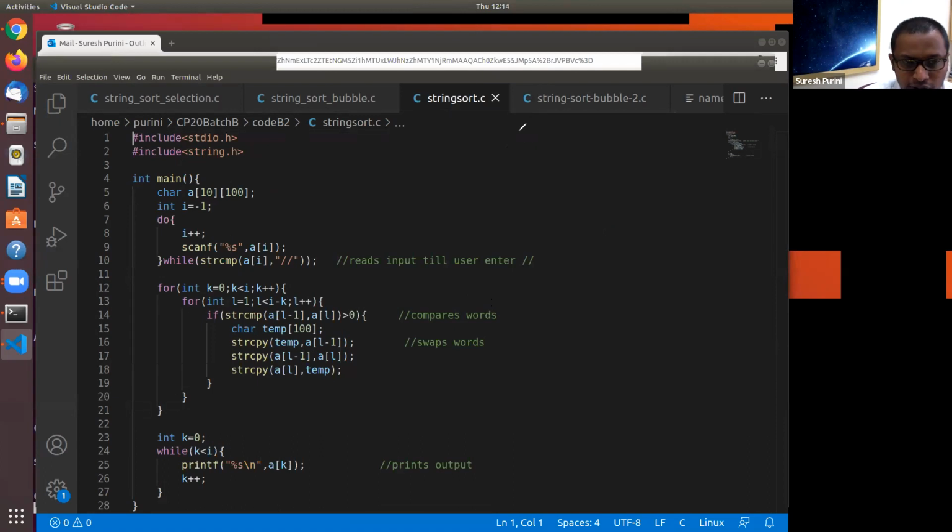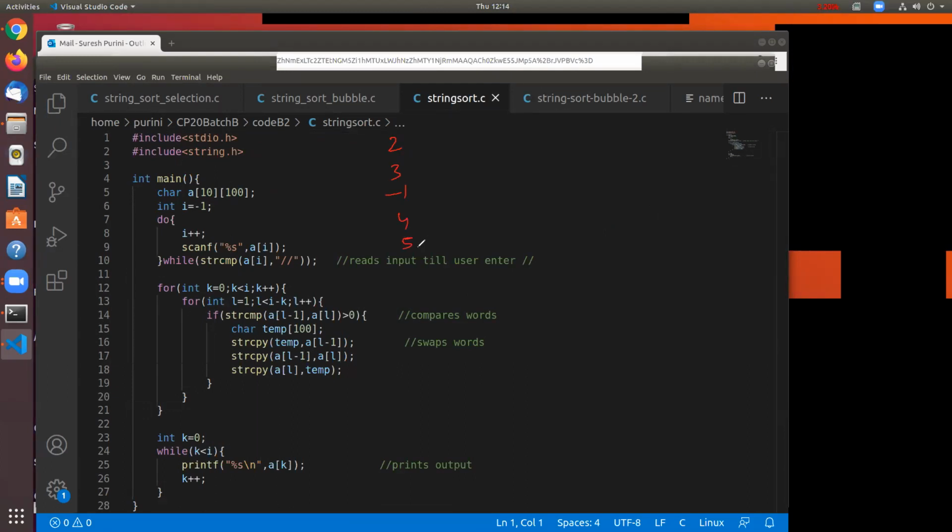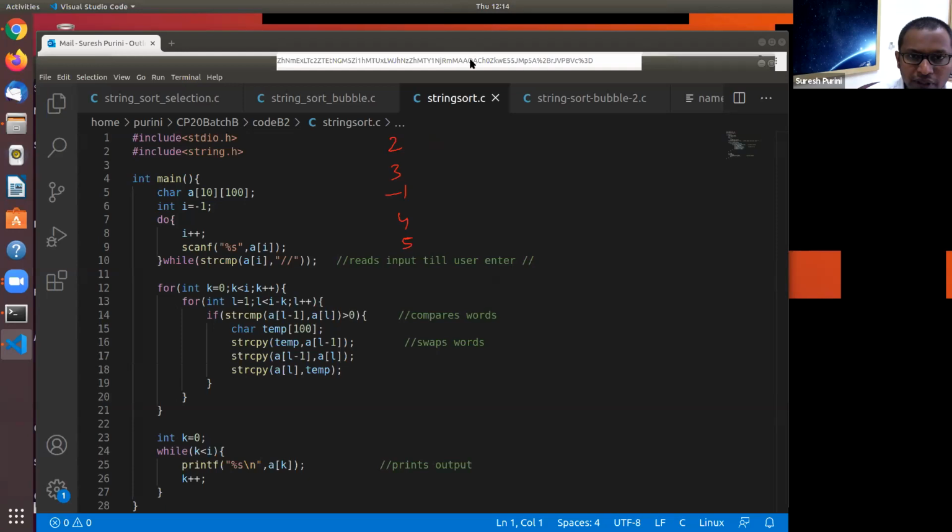In bubble sort, let's say you have a list of numbers: 2, 3, -1, 4, 0. So this is the initial list of numbers.